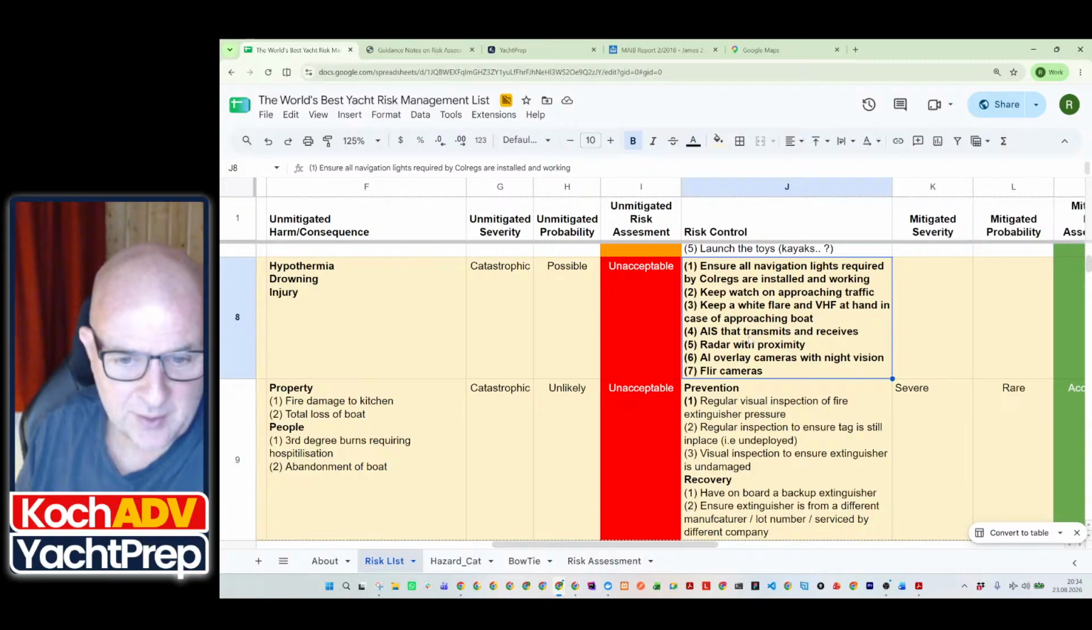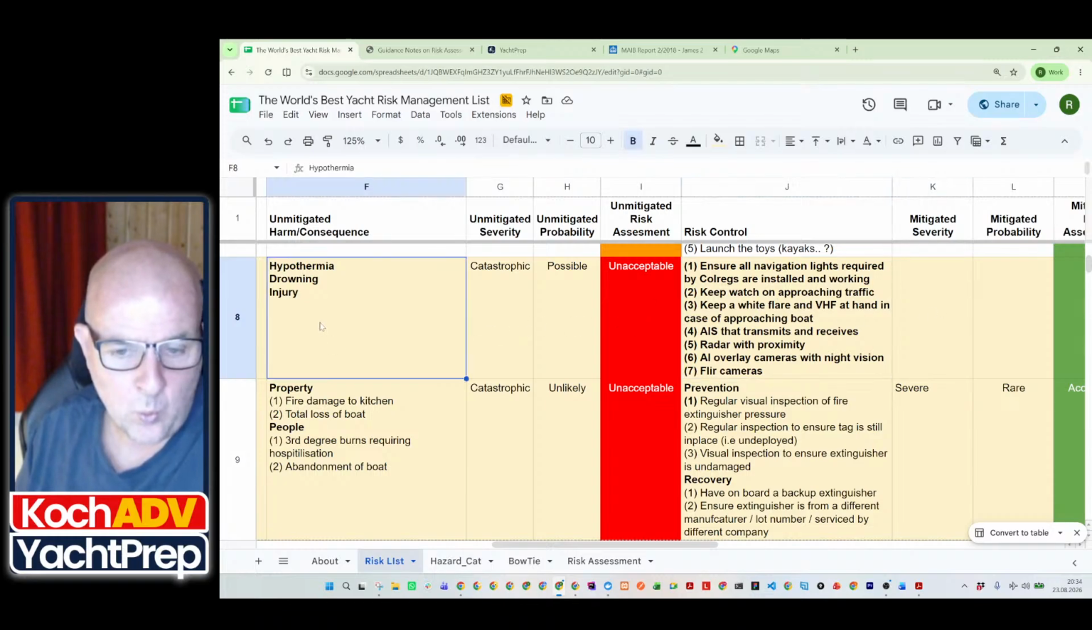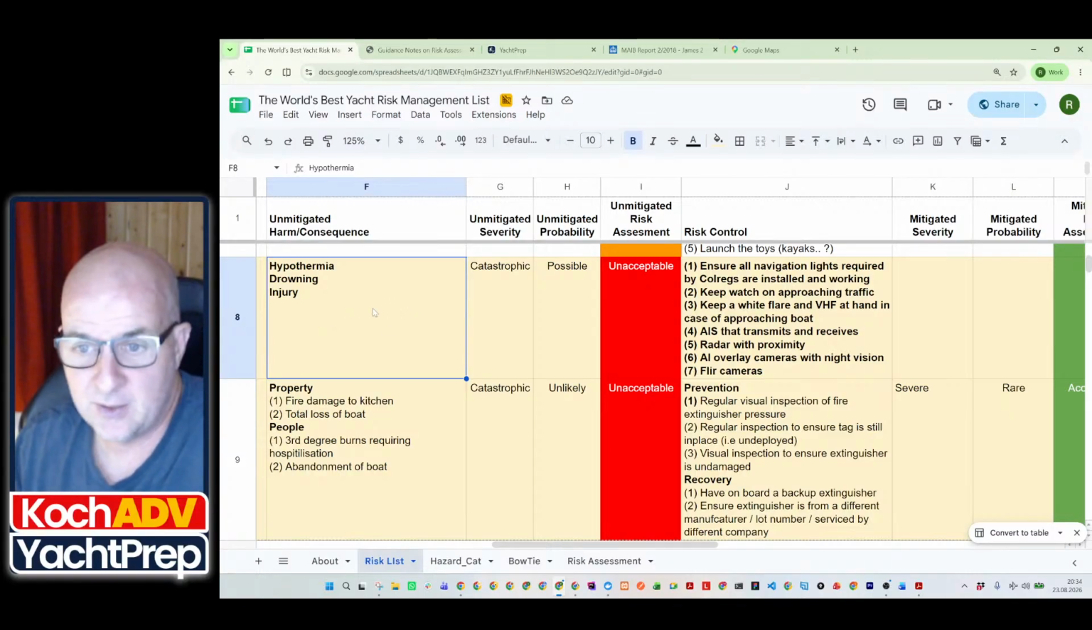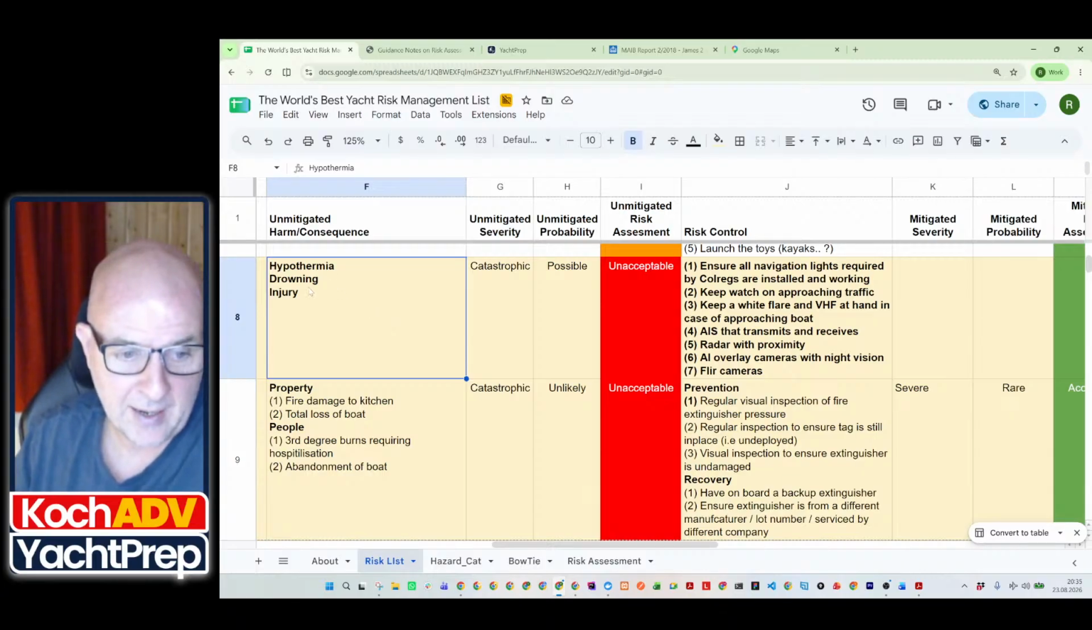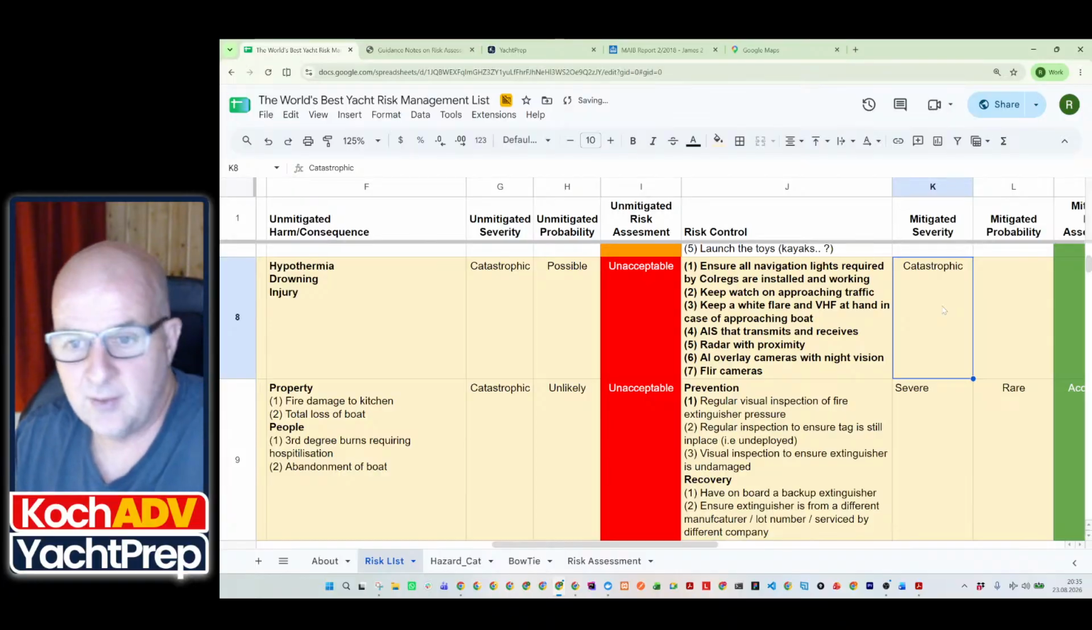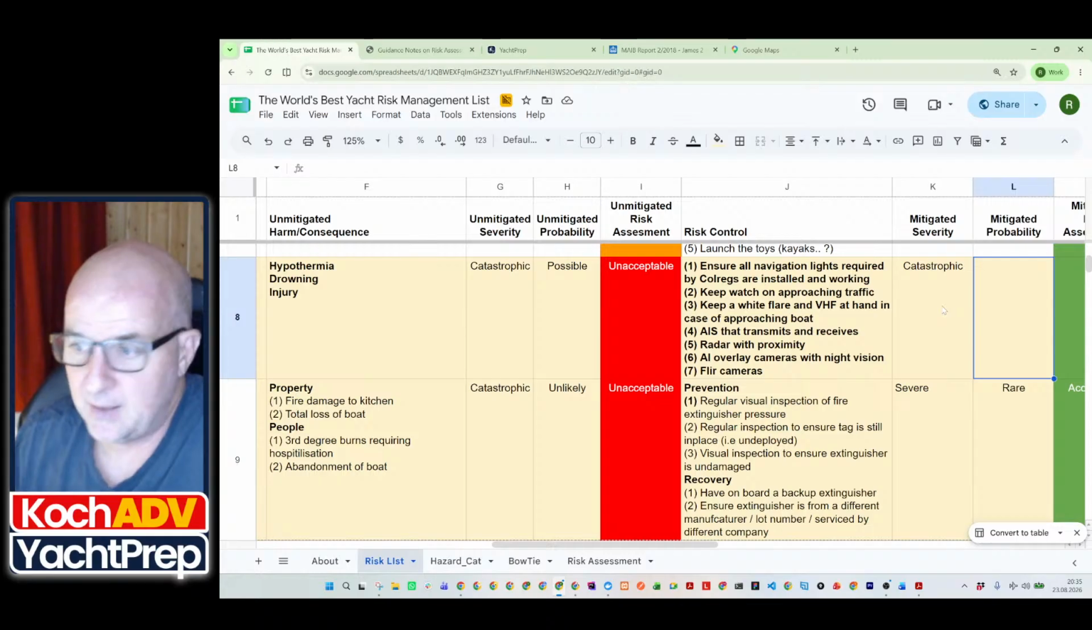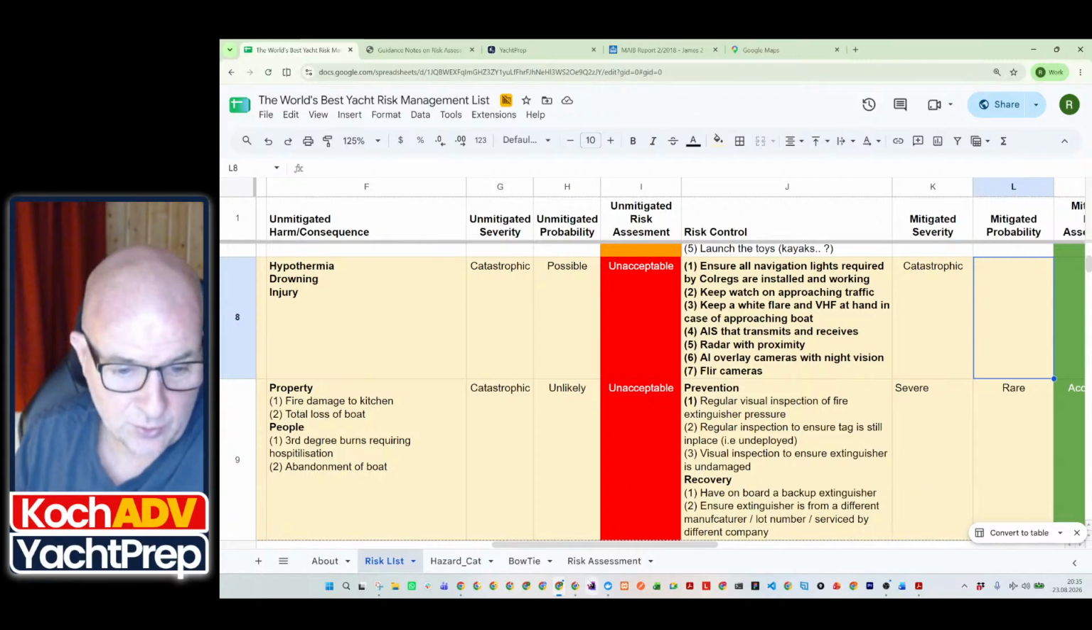So here, then, the question becomes: these are the mitigations we've put in place, so is our severity any less? Well, if you do get hit, the severity is going to be exactly the same. It's a man overboard event, people in the water, you're still going to have the possibility of hypothermia, drowning, and injury. So in this case, the severity is the same, but the probability is changed radically here.